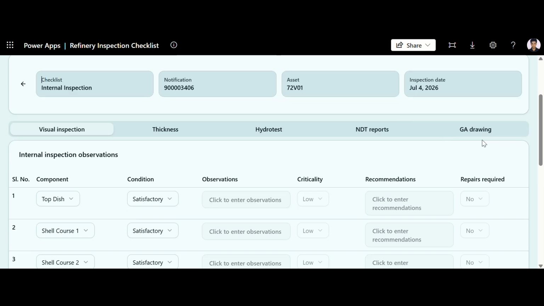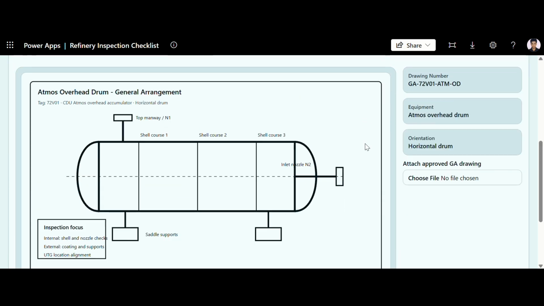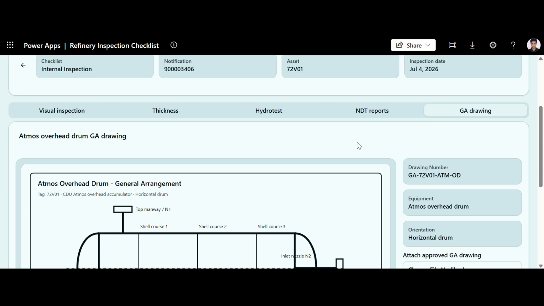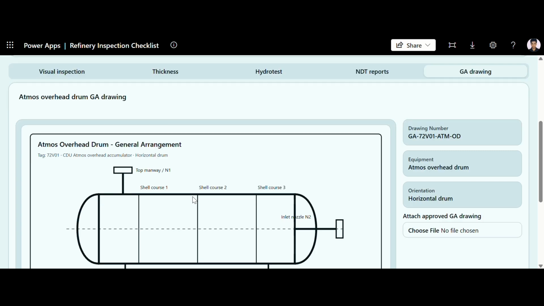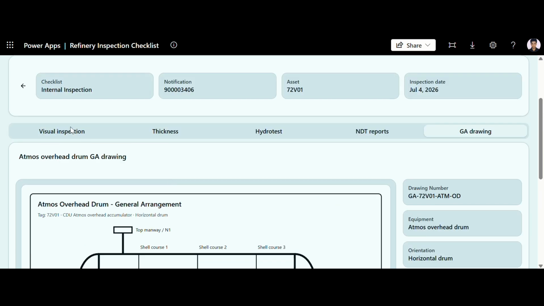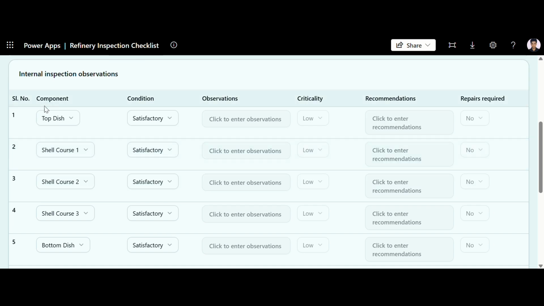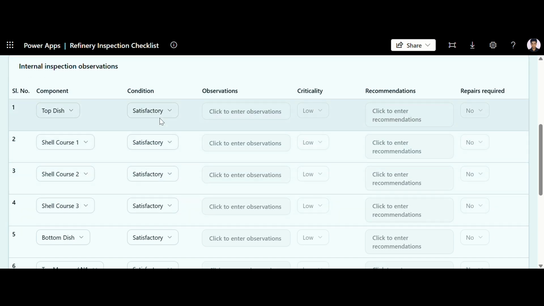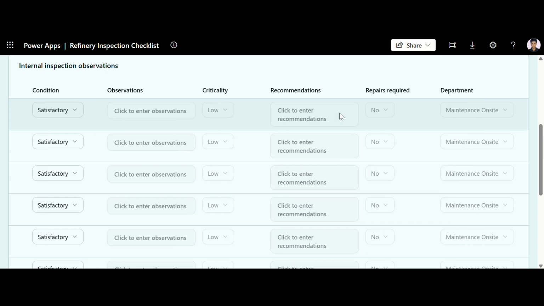This GA drawing we have to upload in the backend beforehand. The admin has to upload this and some other data also, such as the various components of this particular asset, which will automatically show here. So these component details are showing automatically. We have to select the condition here. Let's say if the condition is satisfactory, we don't have to select anything else.